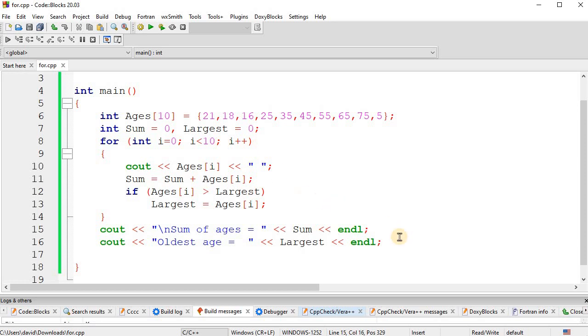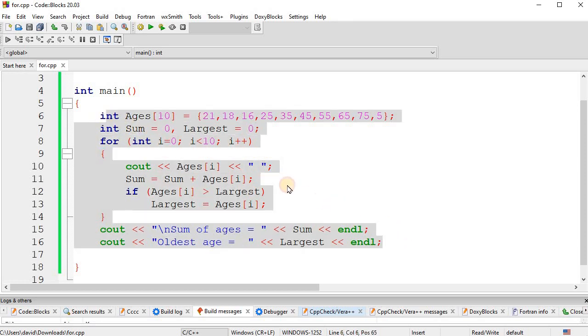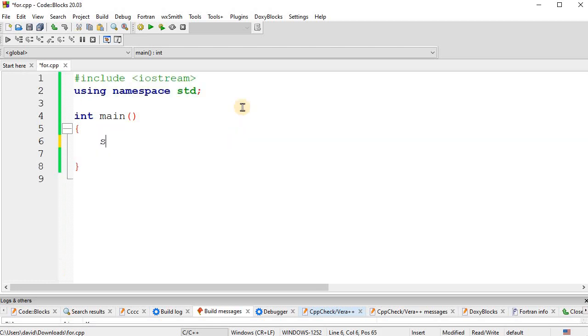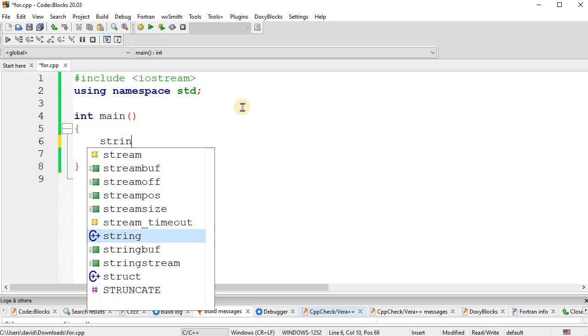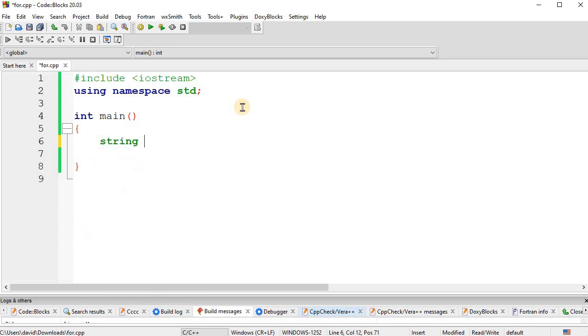Okay, now let's look at another example, and that would be stepping through every character of a string. And of course, a string is just an array of characters. So let's say my name is, name is equal to David.